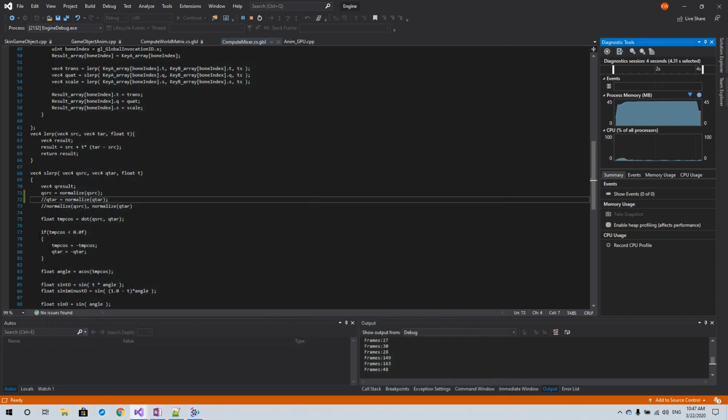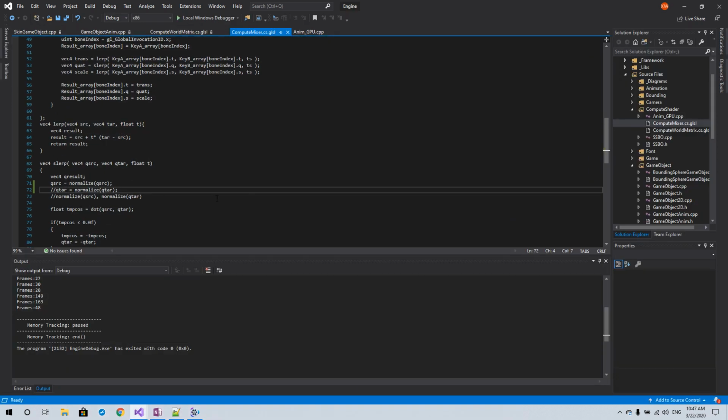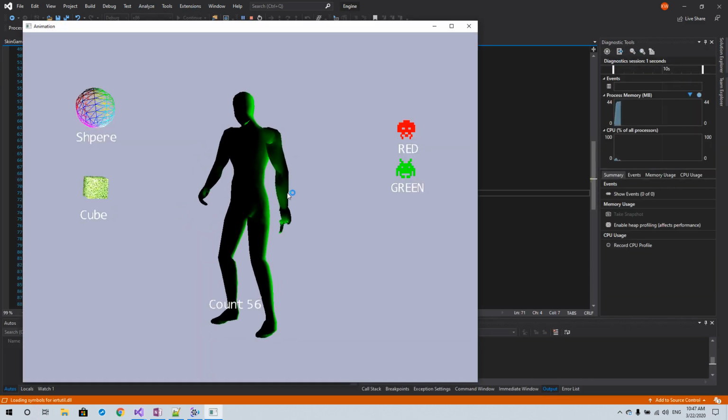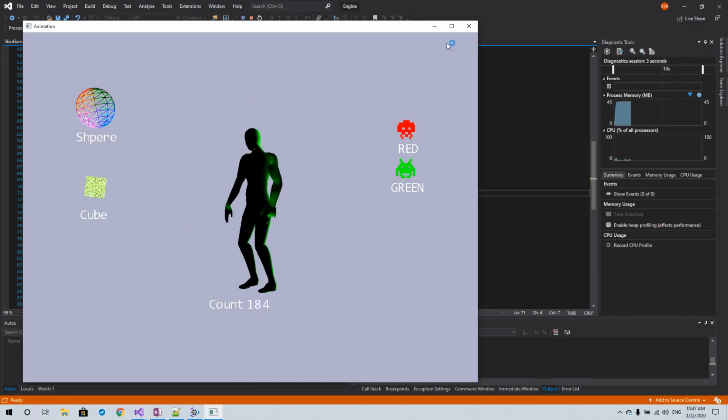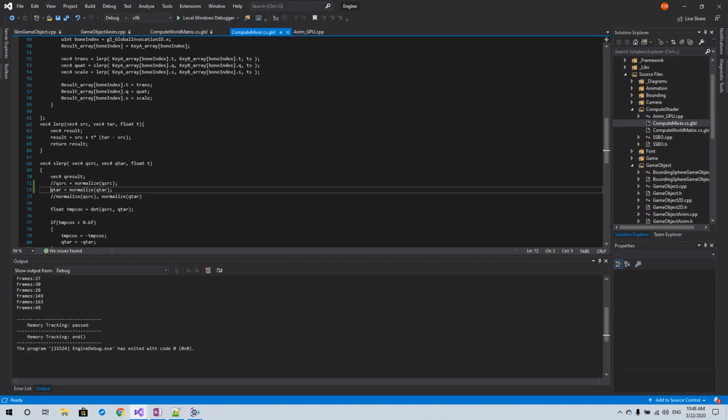So if on your computer it has strange values, you can try to normalize one or both, or maybe only the target. Okay, normalize one is okay. So different hardware may have different normalization requirements. This is the first thing.